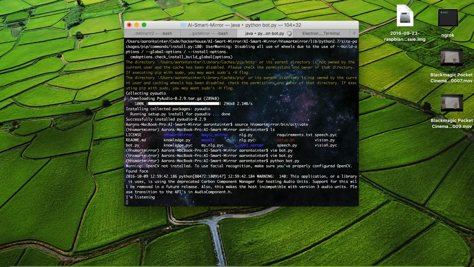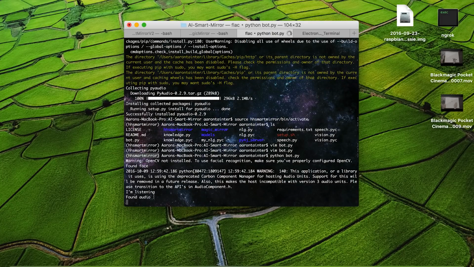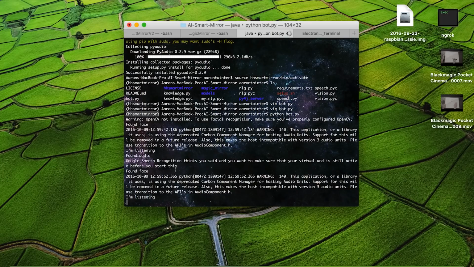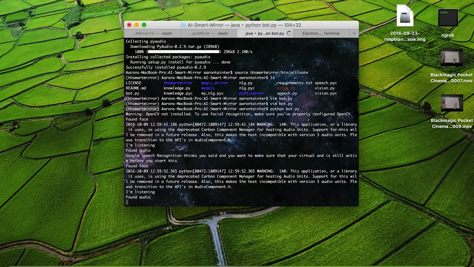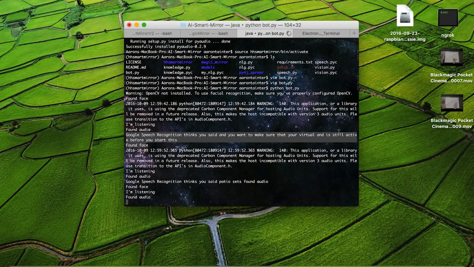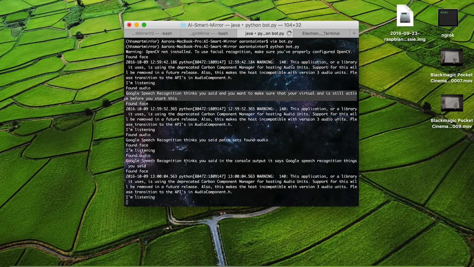And you want to make sure that your virtual env is still active before you start this. Okay, so now it says I'm listening, and then when it finds audio, it says found audio. And you can see here in the console output, it says Google speech recognition thinks you said, and then there's a line of text that I just said.